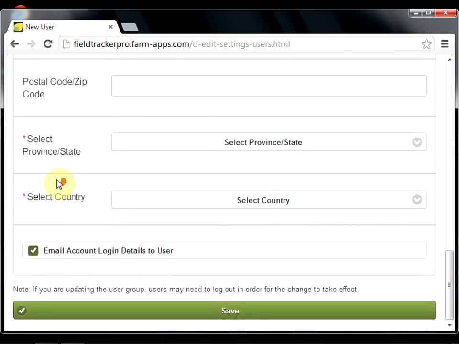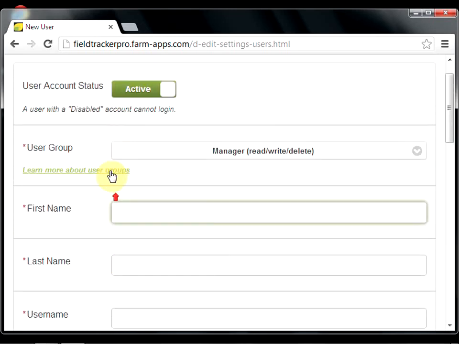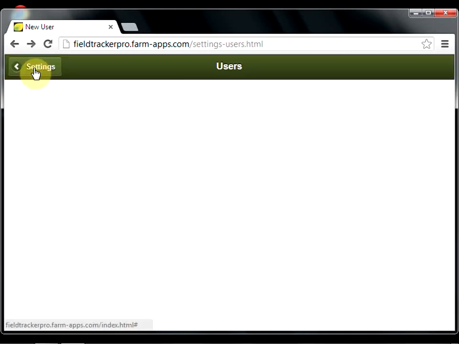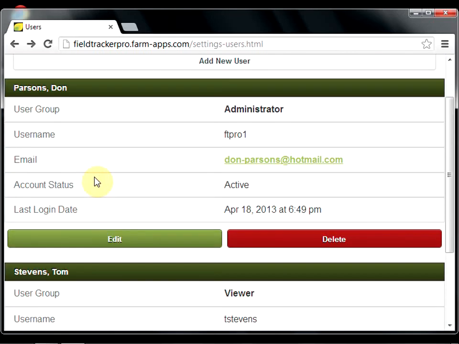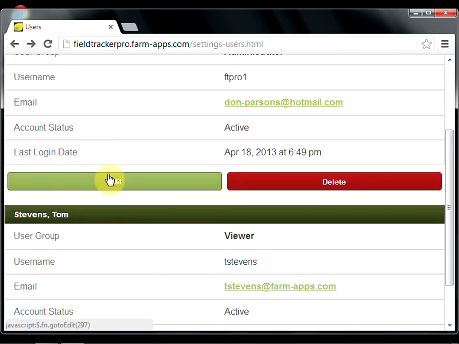Once all the information is entered, you would email the account and login details to that user. And what it'll do is it'll automatically send the information to them for them to then log into the app. Now you can update existing records by hitting the Edit button. You can also delete users.